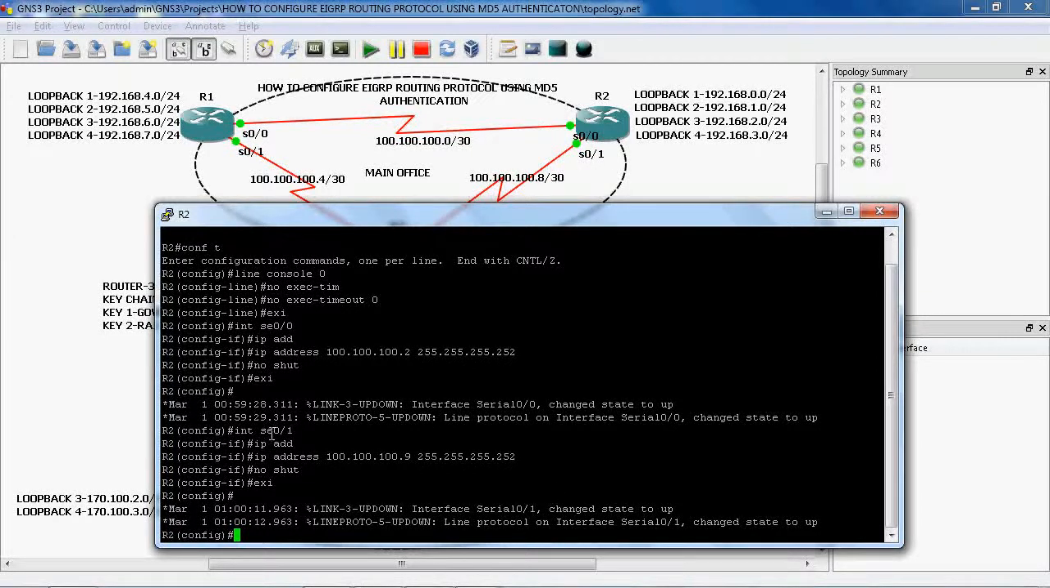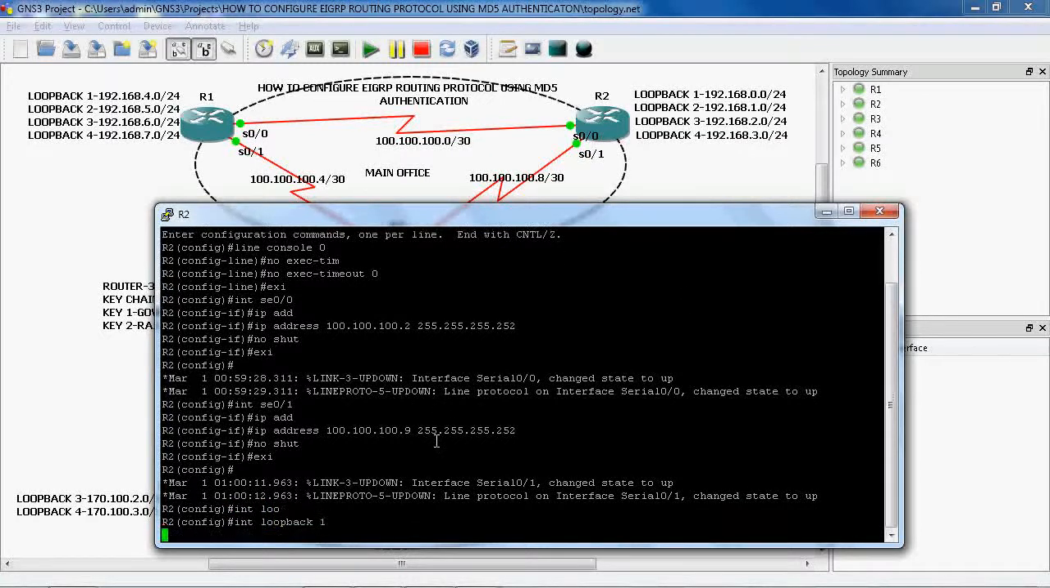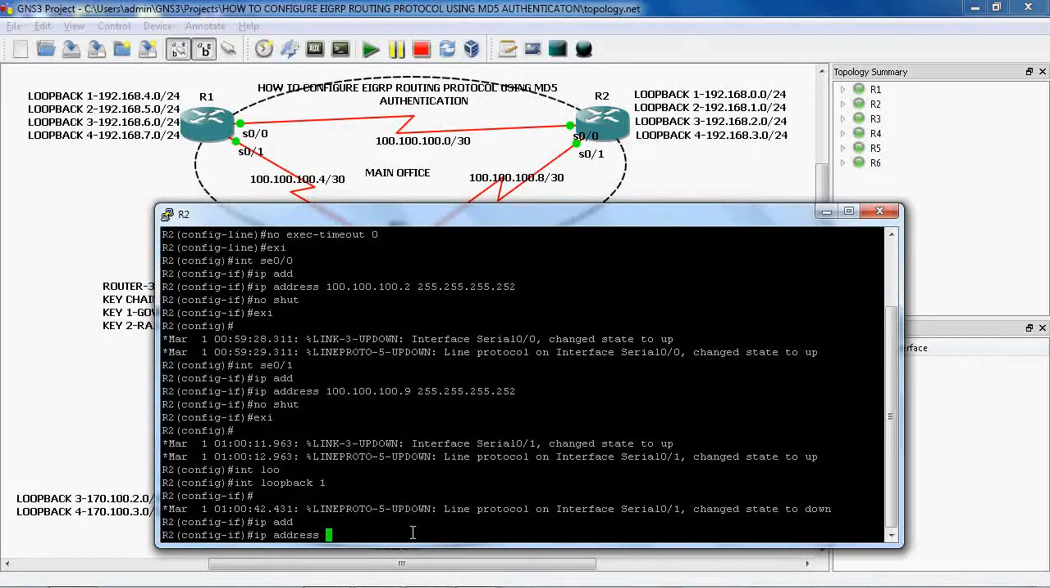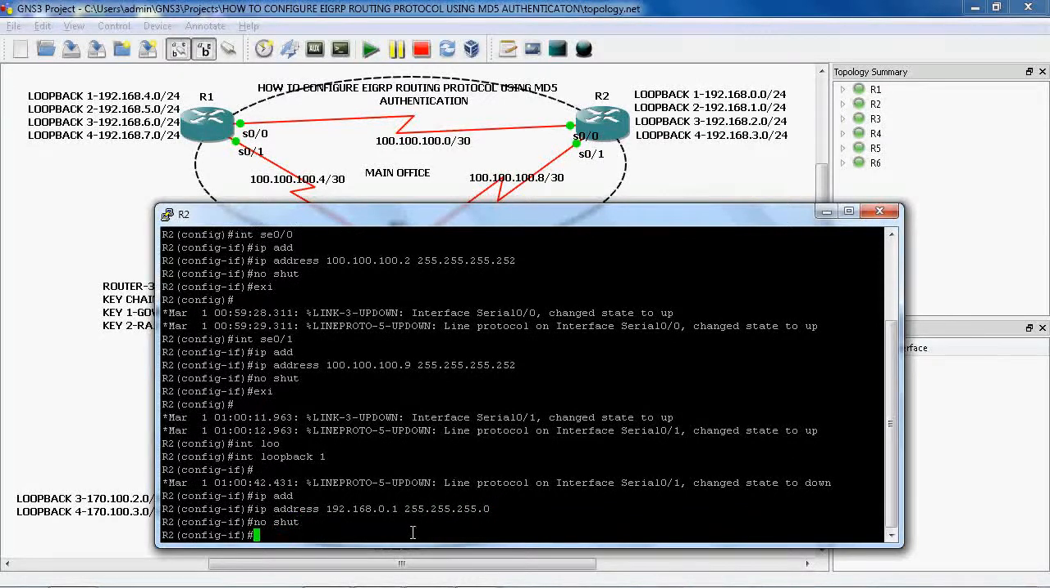Now we can create the logical interface and assign the IP address. So interface loopback 1. In loopback 1 we can use the net ID 192.168.0.0. This is a class C IP address, and the subnet mask is /24. So the first 3 octets are the net ID and the last octet is for usable hosts. So we can assign the IP address 192.168.0.1 and the subnet mask is 255.255.255.0. no shutdown to enable this interface.